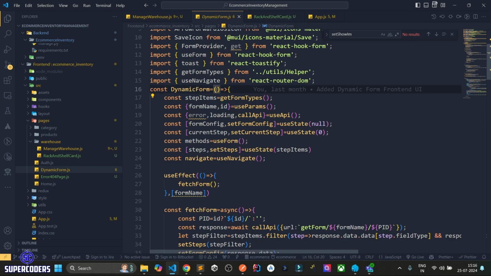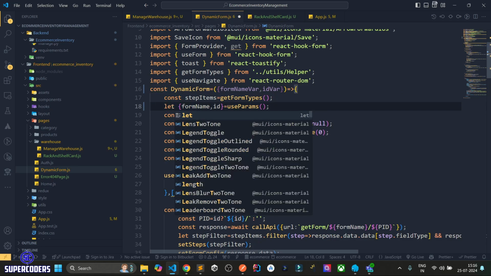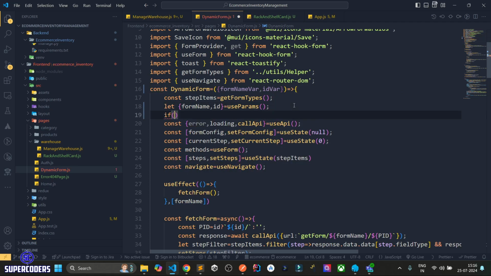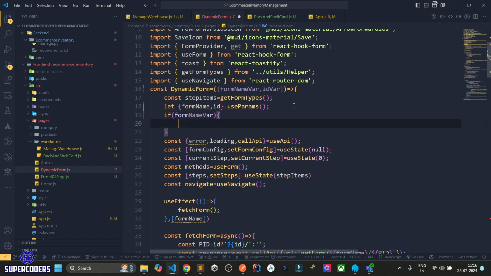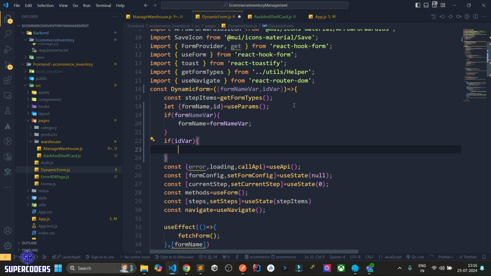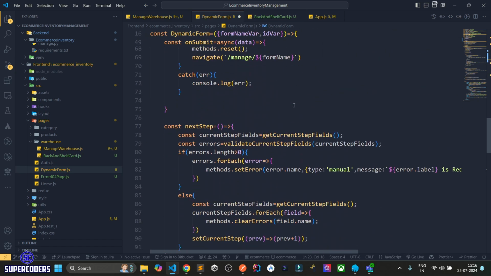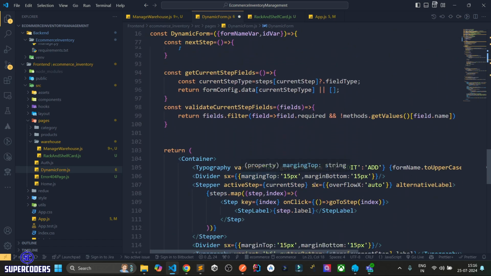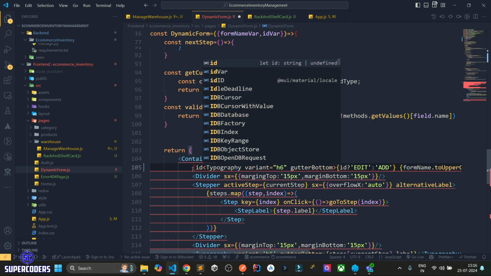So what I can do is take form name where and ID where from the function parameter, changing this to let, and here if I have form where, I can say form name equal to form where. If I have ID where, I can say ID equal to ID where. And also here in the details, add and edit, I'm going to show this only when I don't have ID where.